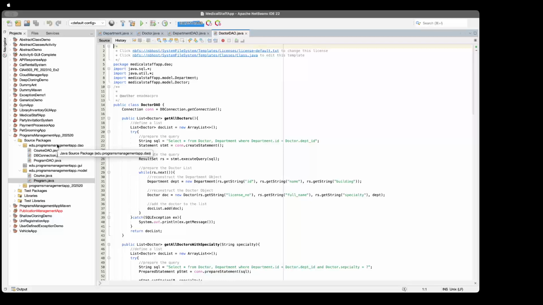We started with the model classes. We created, with the model package, sorry, we created the model classes there. Then we moved to the DAO package. We created the DAO and the DB connection classes. And now we'll start with the GUI.